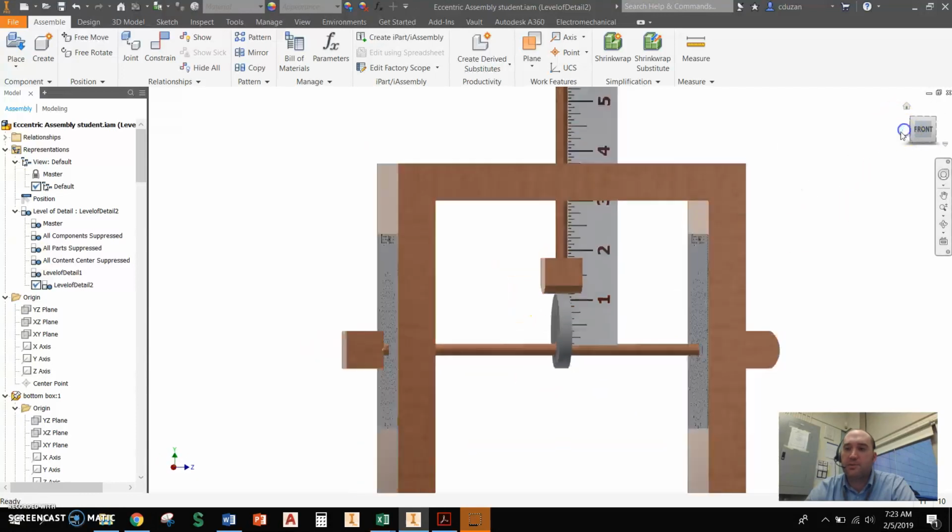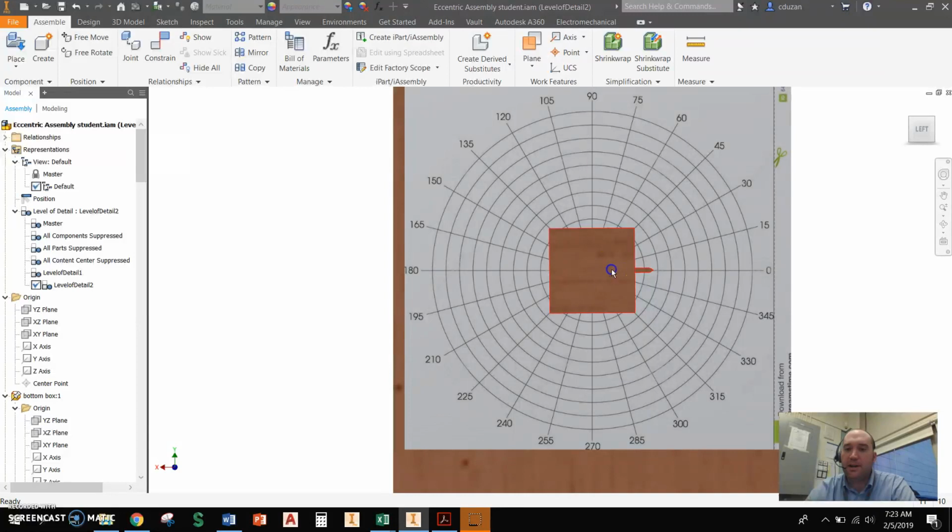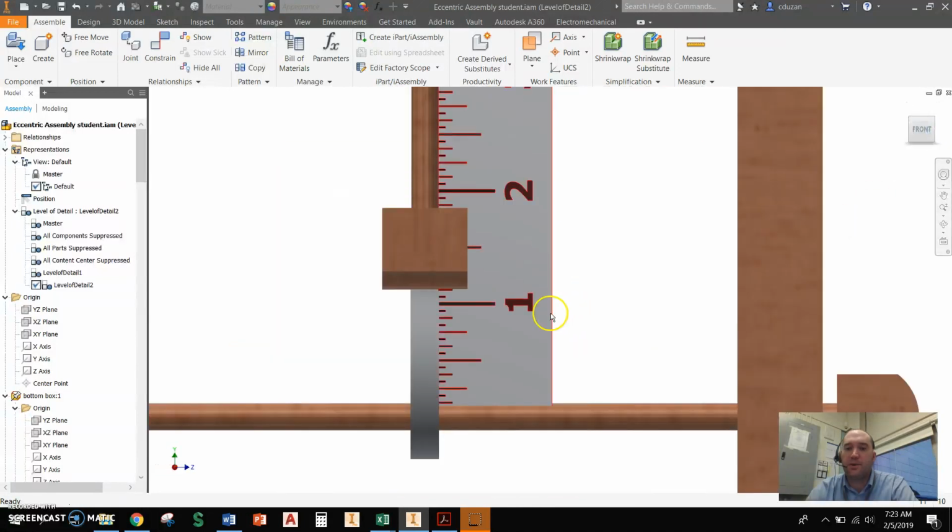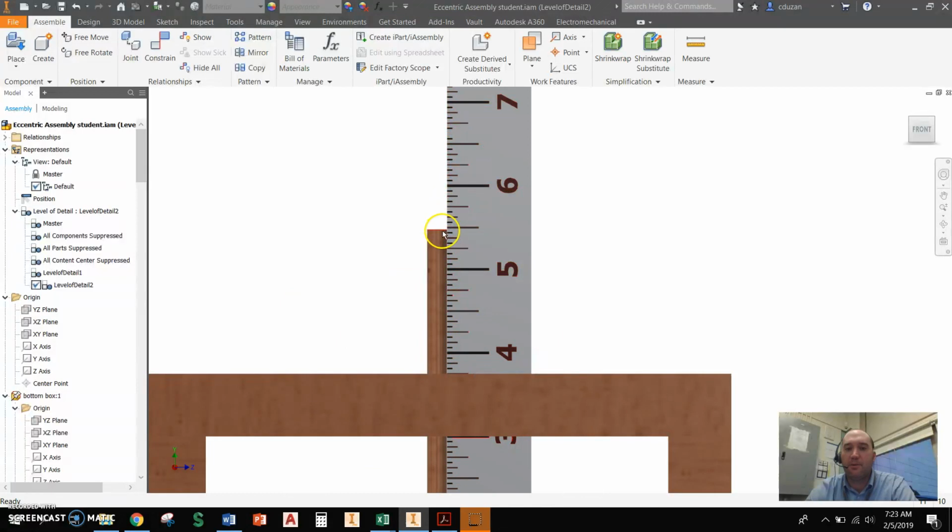We have the ruler, and what's really cool is that we can slide this back and forth to the angle of degree that we're looking for. When we do that, like right now I'm on 0 degrees, I can get one measurement from where the top of the CAM is and where the top of the follower rod is.